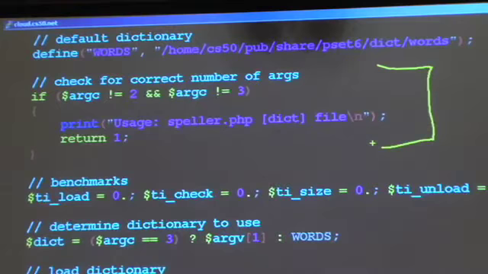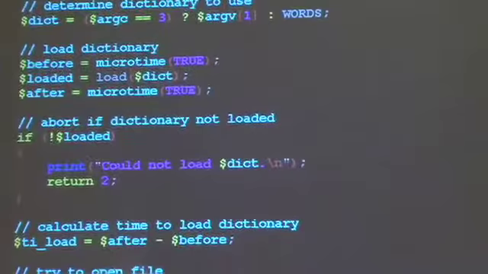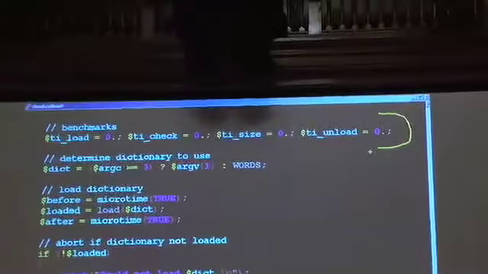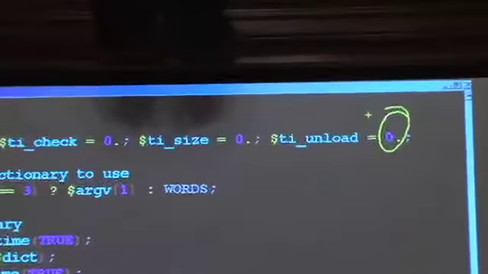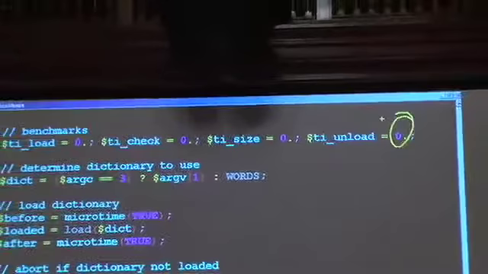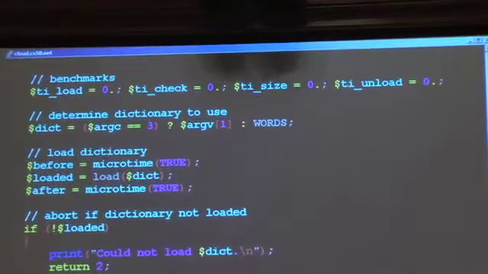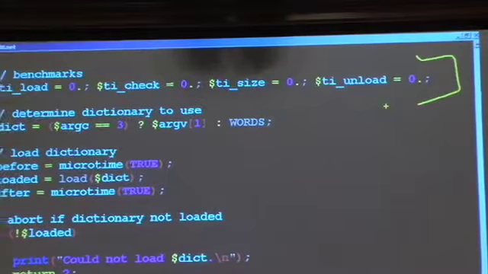Now, this thing here I did just to be a little bit anal. These are the variables we had in Speller as well, ti load, ti check, and I've initialized them just to be a little fancy to 0 dot. Now, this is just me thinking I'm being clever by saving a character, by not doing 0.0, but it's the same thing. As soon as you append a period to a number, it becomes a floating point value. I also just didn't want to waste 4 lines of code. So again, stylistic decision. I just put them all on the same line separated by semicolons. But it's the same approach as in C.